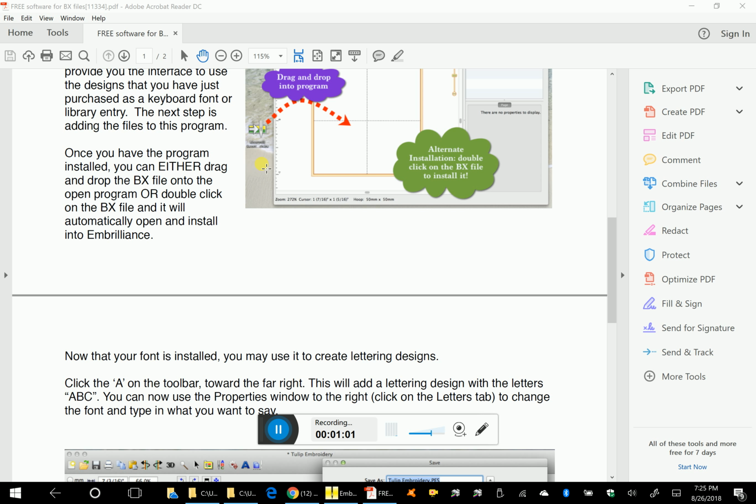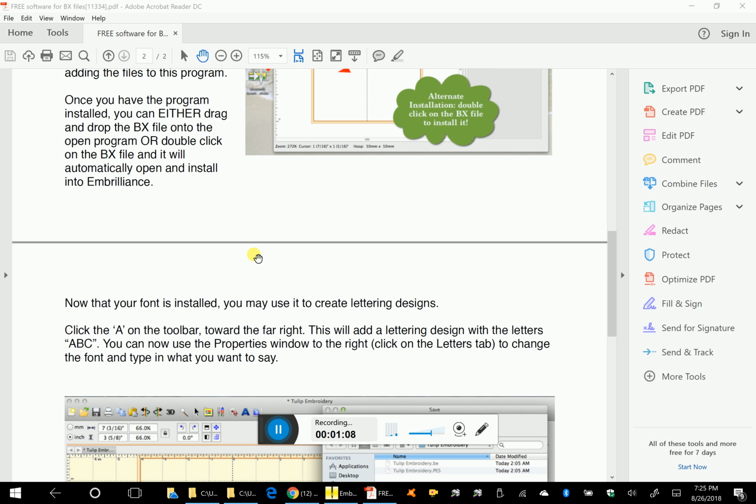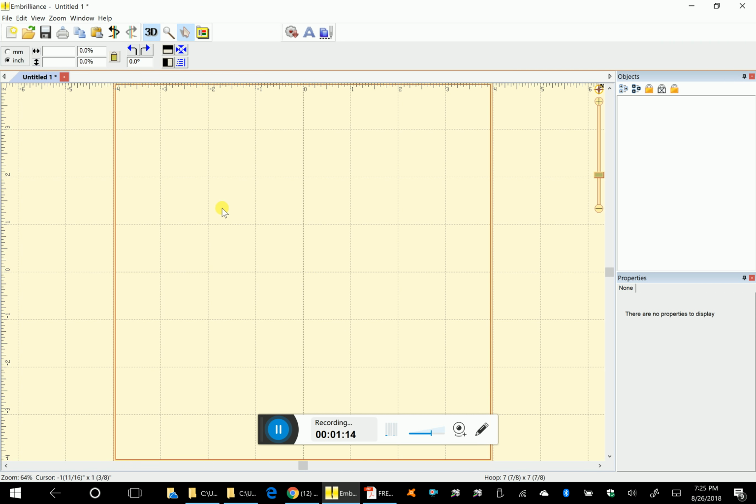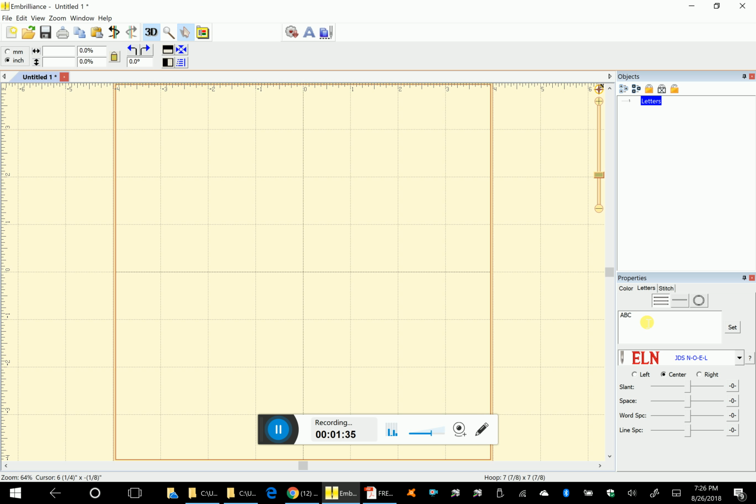You'll get a little message that says one font file, or one BX file, has been installed. Once it's in there, you go to your Embrilliance software, which you have just installed, and say you want to use Noel in a different way, not just standard straight across lettering. So you go up here to this A, which is where you create a lettering design. Click on that. Over here on the right, you'll see a place to put the letters.